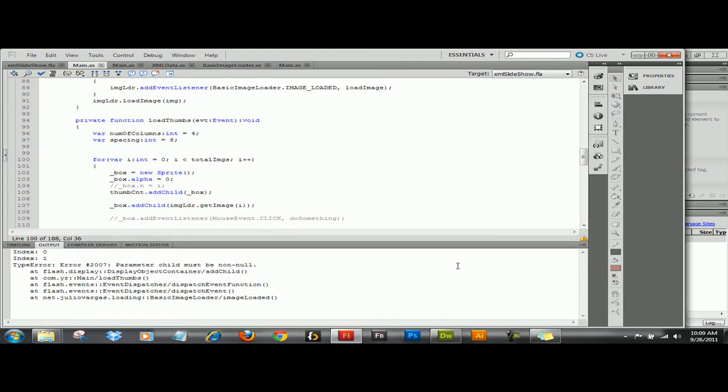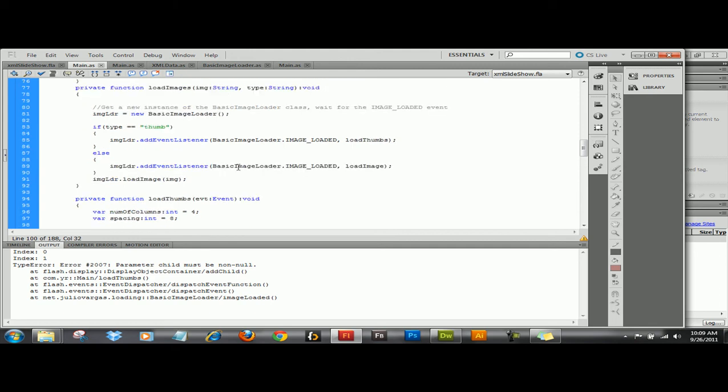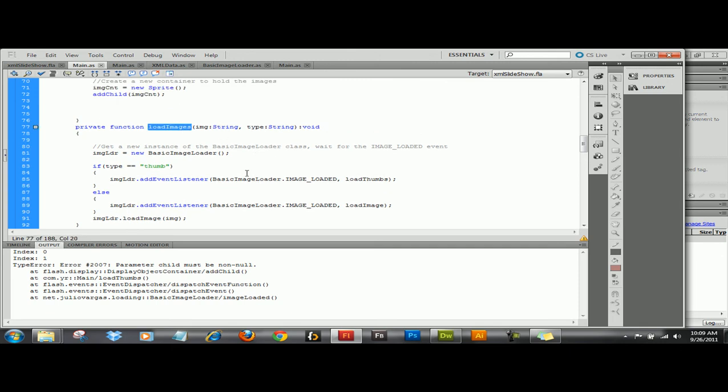So we got that. And it says parameter child must be non-null. Now, what happened there is what I told you. We told it to load one time only. So it's looking for other ones, it's trying to add child, because we're telling it to continue to load as long as it's less than totalImages, but it doesn't have anything else. It can't add a child to anything else because we've only called this loadImages one time, and it's only going to run this one time. All right, so we have to create a count based on totalImages to run this again and again and again until we reach our max.